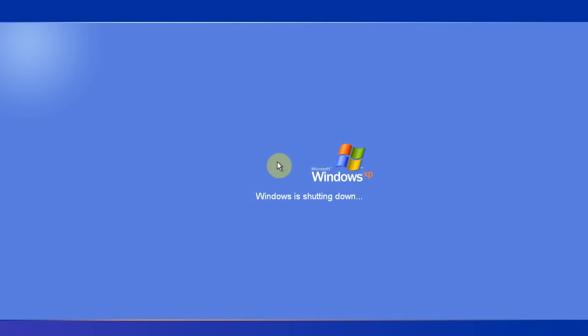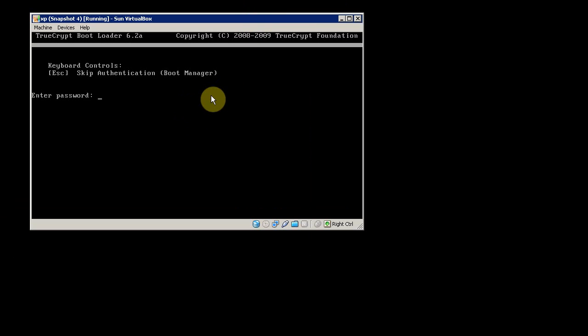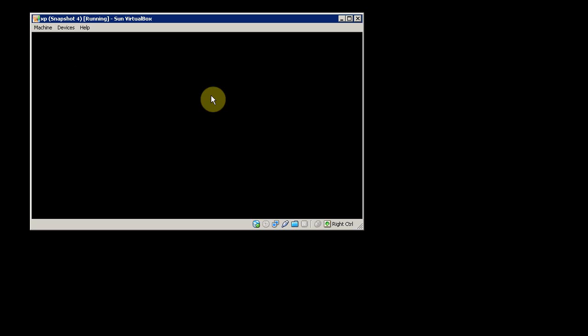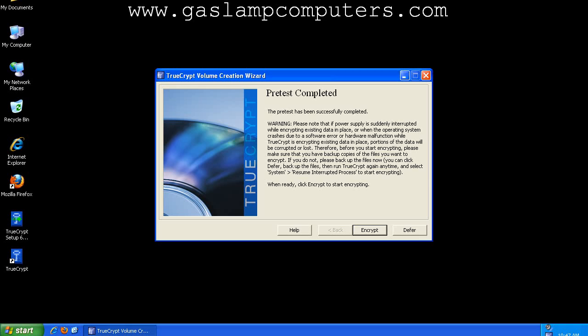So I'll continue recording as Windows is shutting down. Okay, this is the TrueCrypt bootloader. So you have to type in your password. So everything is going as planned so far. Okay, so we're back in Windows, and this is the screen that you get after completing the test. At this point, you're ready to start encrypting your drive. And so I will select Encrypt.